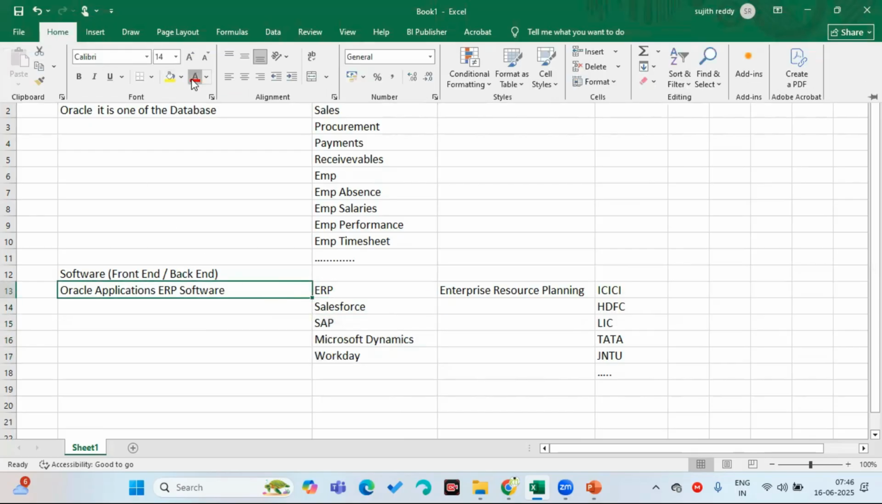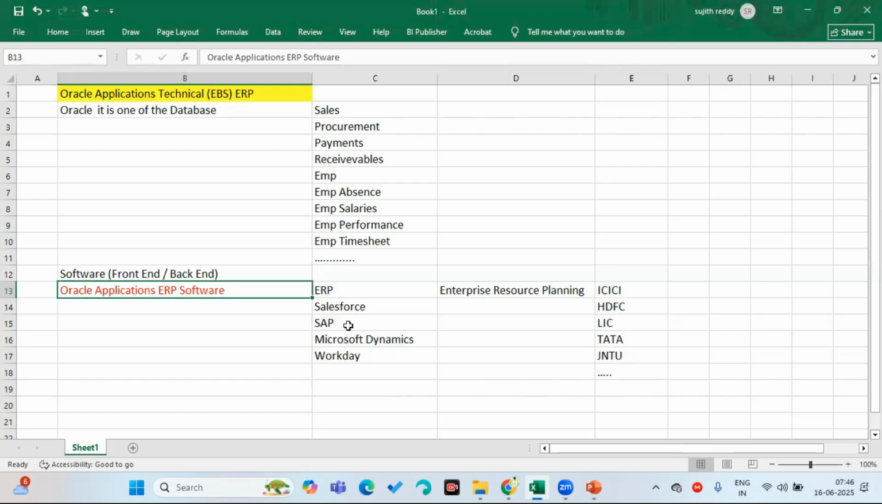So these are all competitors for our Oracle Applications here. Okay. This Oracle Applications software was introduced in 1996, by Oracle.